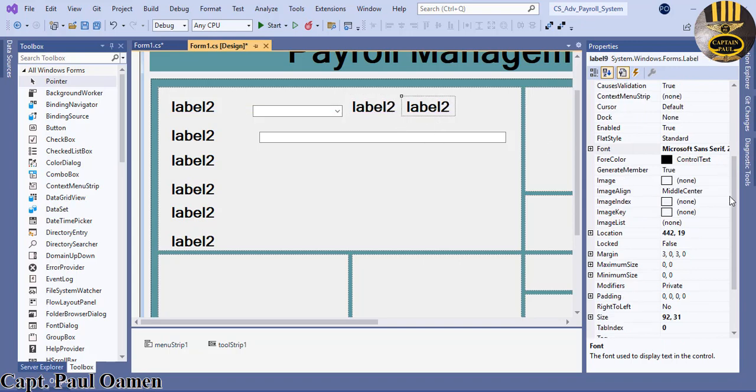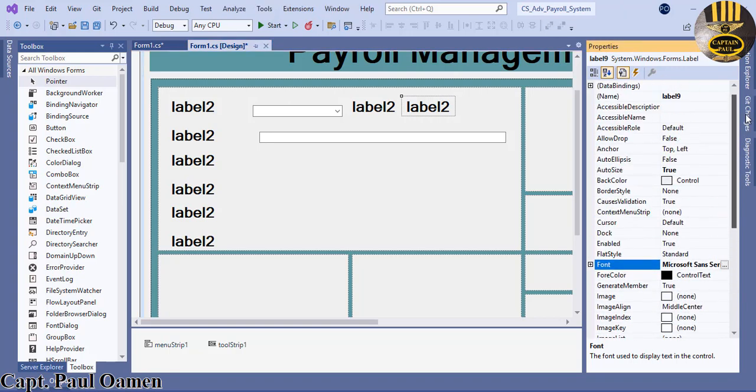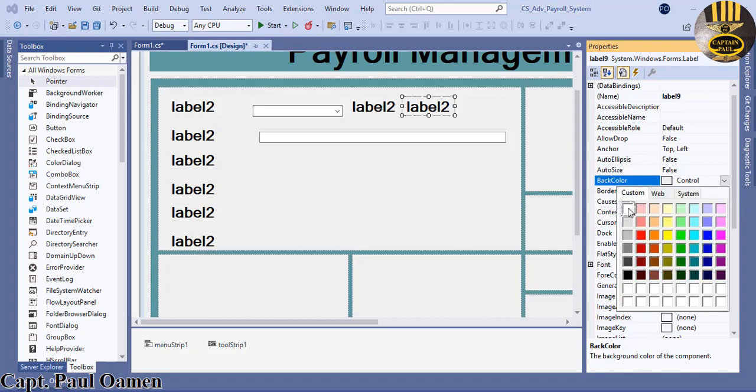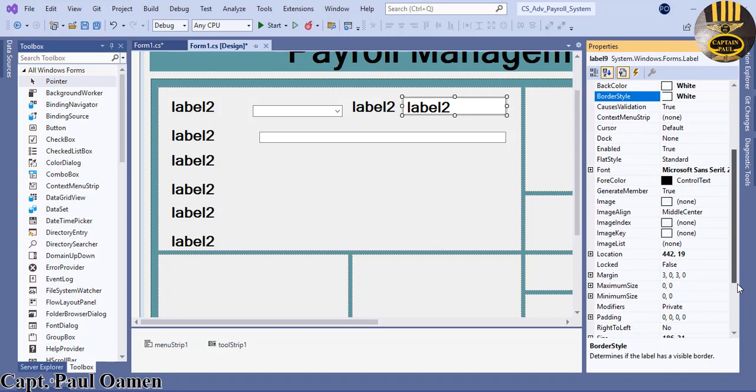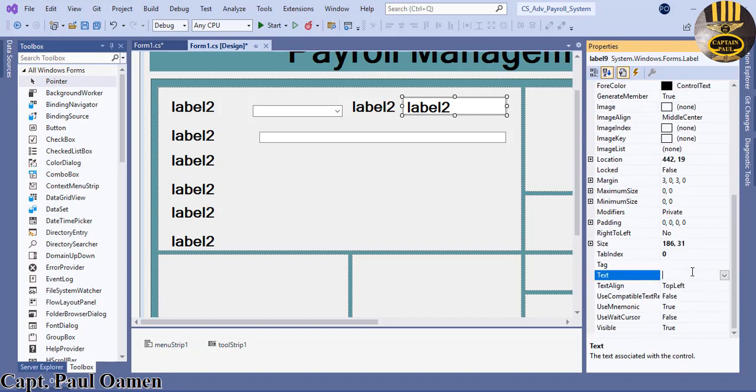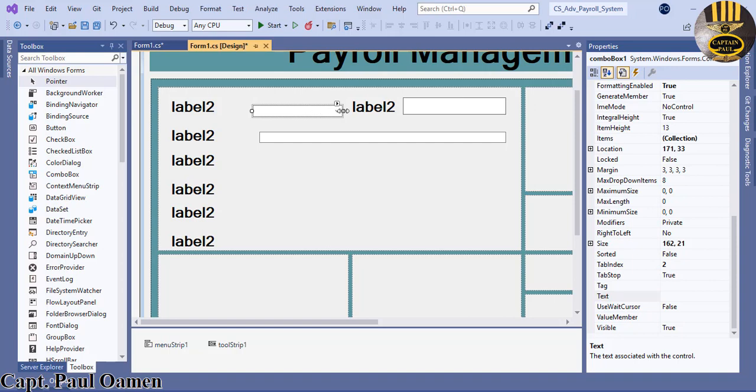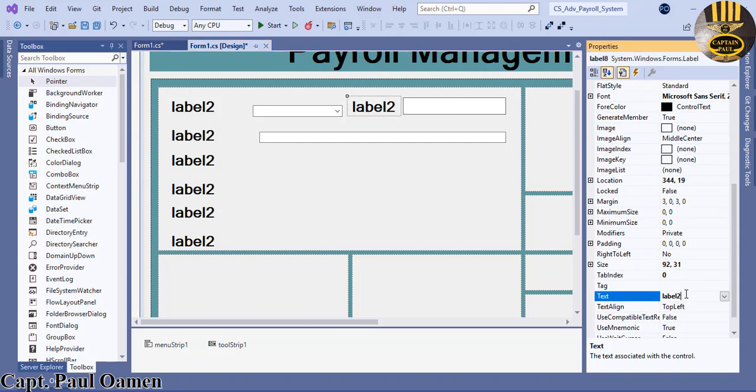Alright, so this label that I copied, let's change the properties. Auto size, change that to false. Back color, change it to white. Border style, change it to fixed single. There we go. And let's get rid of the text content we have in there. Scroll right down, delete. That is done. Now the indicator, I'm going to change that to wages ref. There.